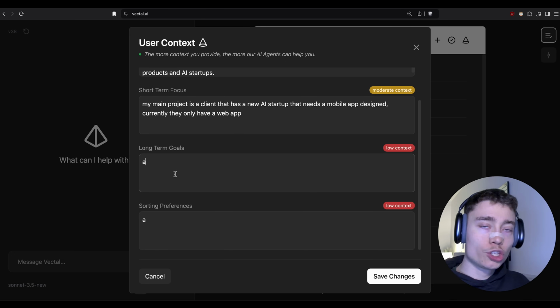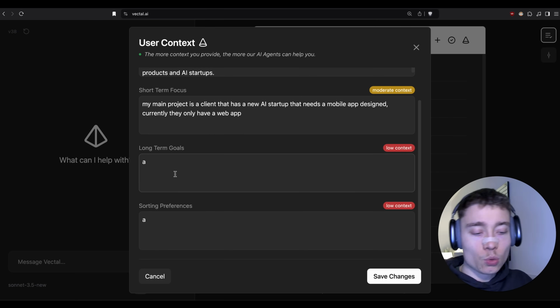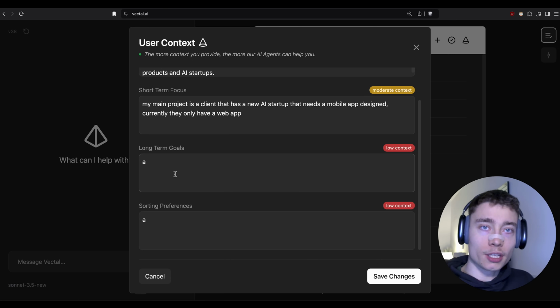Long-term goals, you would say what you want to achieve in life, whether it's personally, whether it's professionally, you know, fitness goals, money goals, family, whatever, you would put it in here. That way the AI agents have that context when sorting your task. Otherwise, they cannot know what's important to you if you don't tell them.